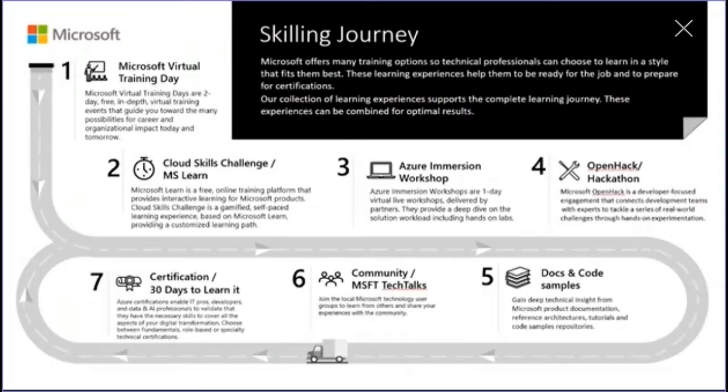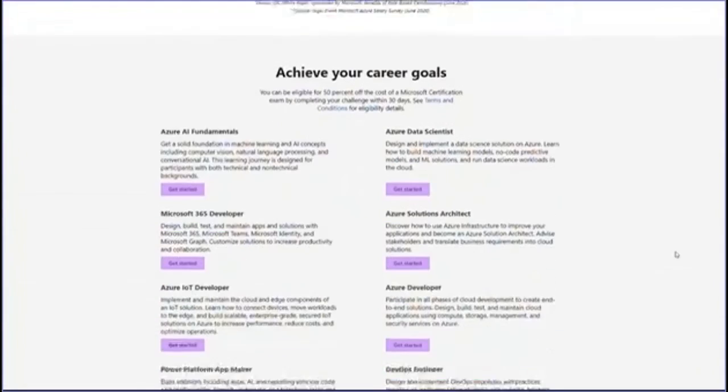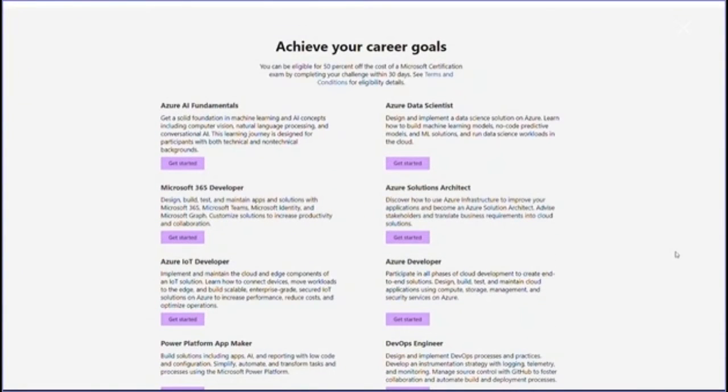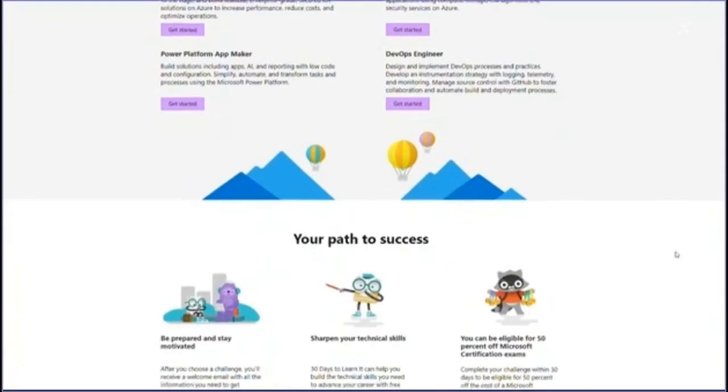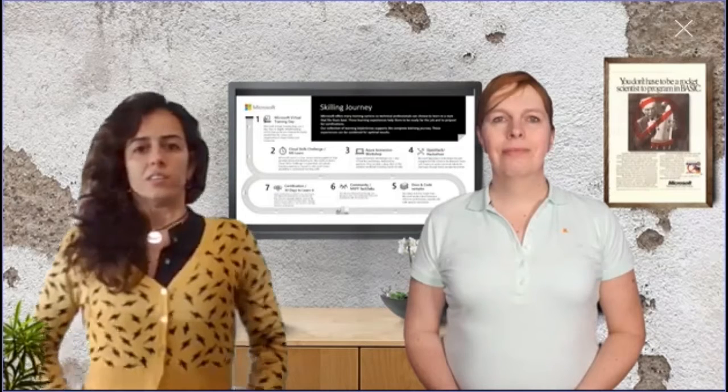Yeah, and besides the Cloud Skills Challenge, let's say the custom approach we previously shared about, Microsoft created a worldwide Cloud Skills Challenge called 30 Days to Learn It. You can be eligible for 50% off the cost of a Microsoft certification exam by completing your challenge within 30 days. You can go for Azure AI Fundamentals, Data Scientist, 365 Developer, Azure Solutions Architect, IoT Developer, Power Platform App Maker, and DevOps Engineer. Please help us drive this amazing opportunity among your peers on how to get Microsoft certifications.